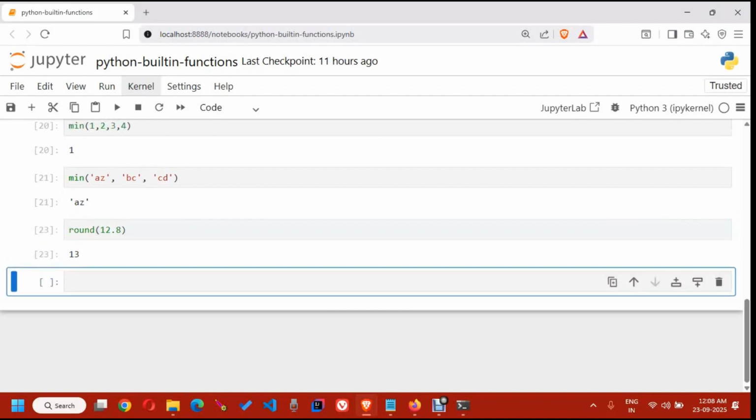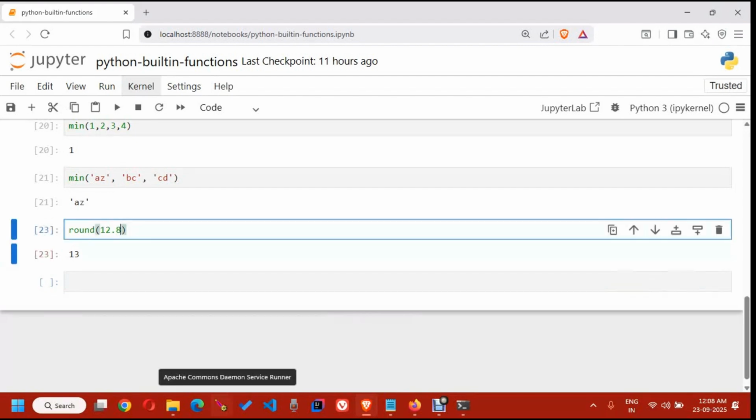Of course 13. So it will round the given float value to the integer. Next I can use this 12.8, 1 2 3 4 5 I mentioned. So now second argument I can mention the size of the decimal value. So how much you make the round for the decimal values.